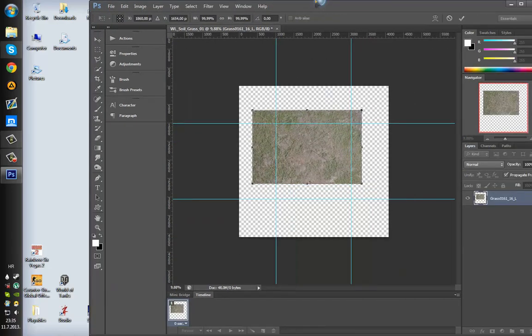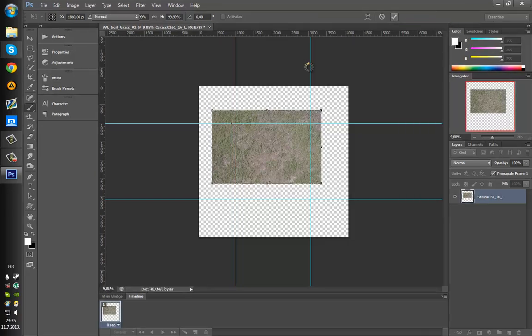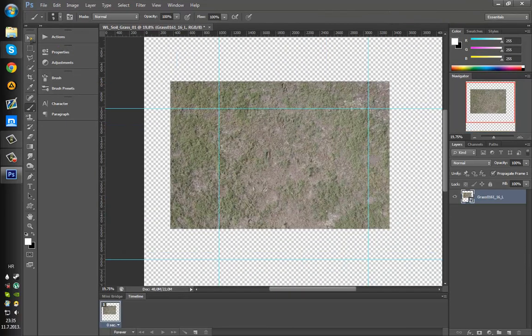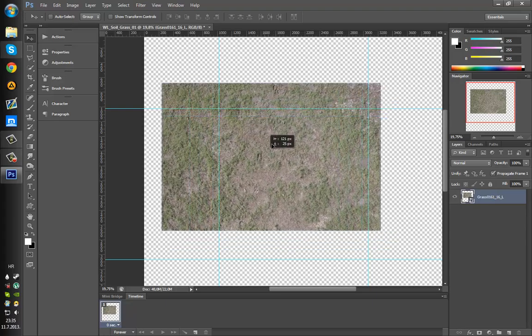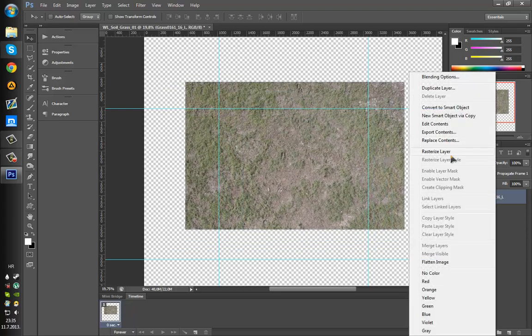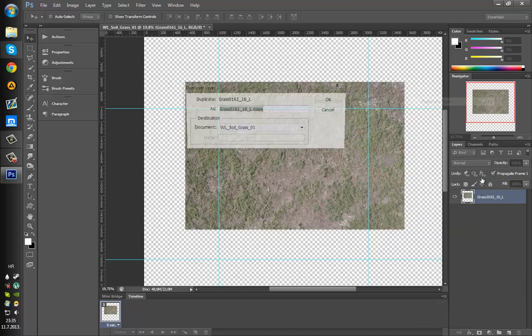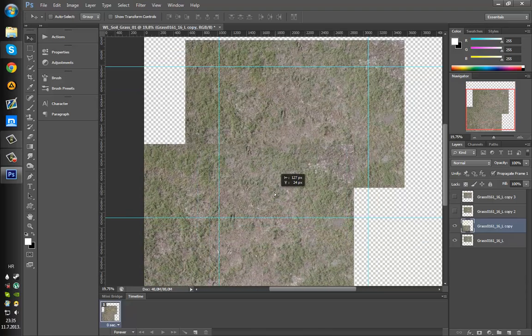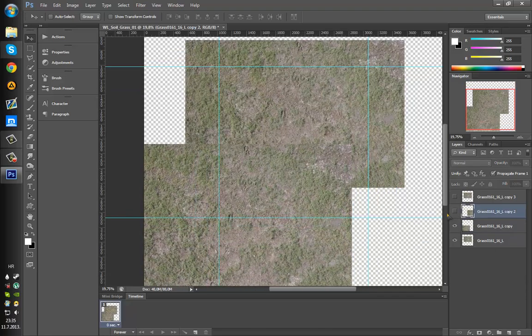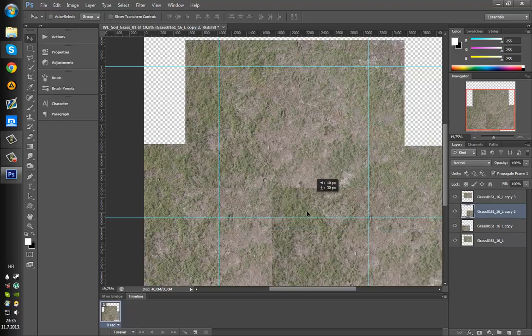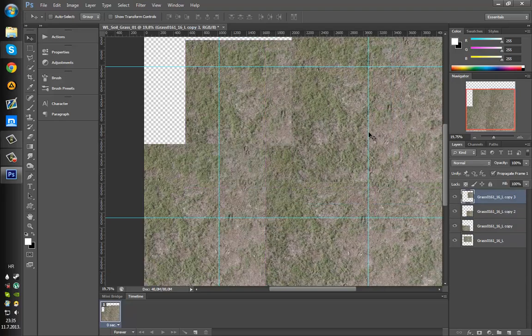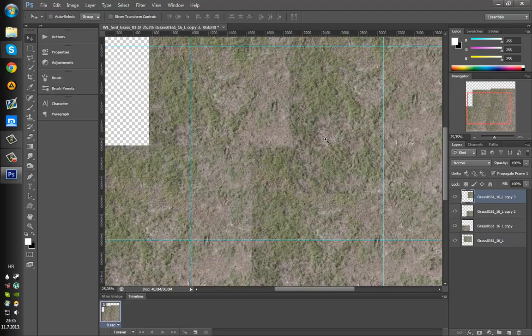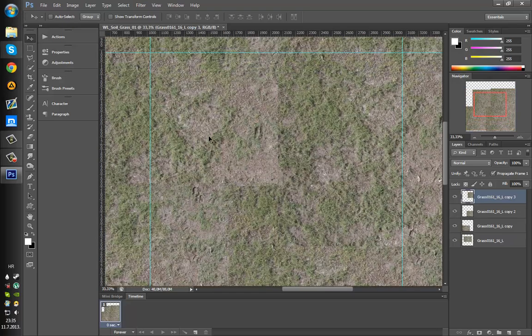Okay, now that the texture has been imported, just click apply. First of all, let's just rasterize this and duplicate it a couple of times. Okay, so just move them around a bit, so they don't feel so generic. Okay, there we go. Let's just go from the top image.